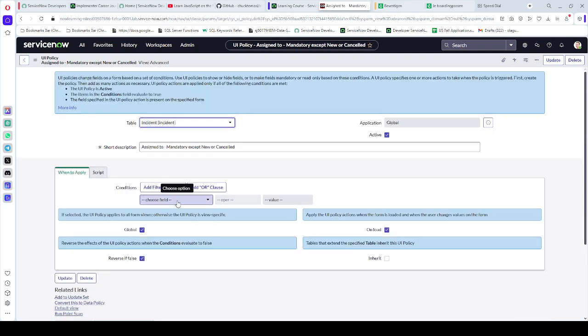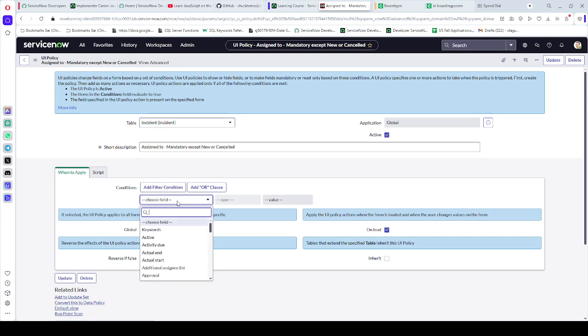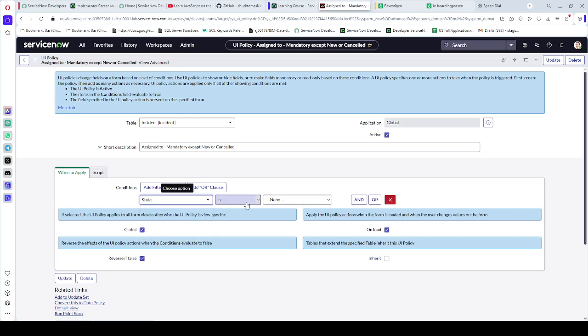Then we choose our condition when this UI policy would be applied. It should be applied to the state field. We can choose is one of.